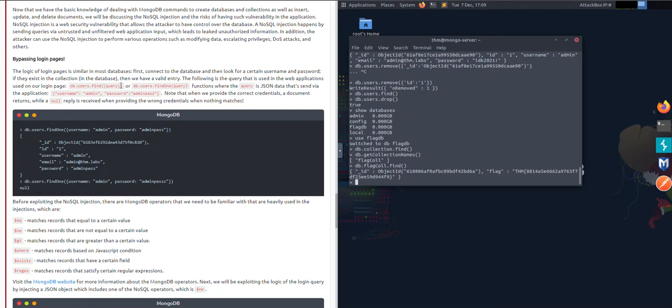db.users.find query or db.users.findOne query functions where the query is JSON data that's sent via the application, username admin, password admin pass. Note that when we provide the correct credential, a document returns while a null reply is received when providing the wrong credential, when nothing matches. Okay.